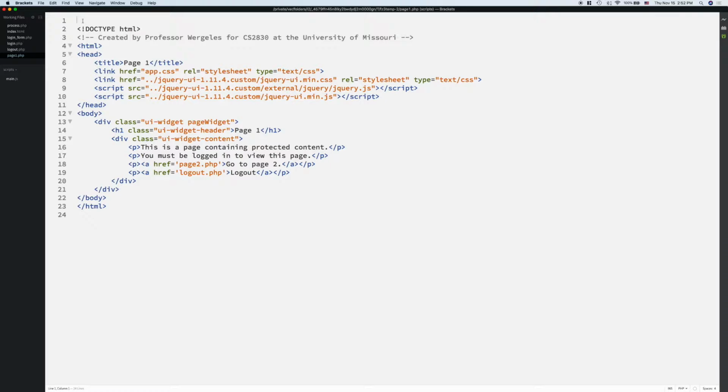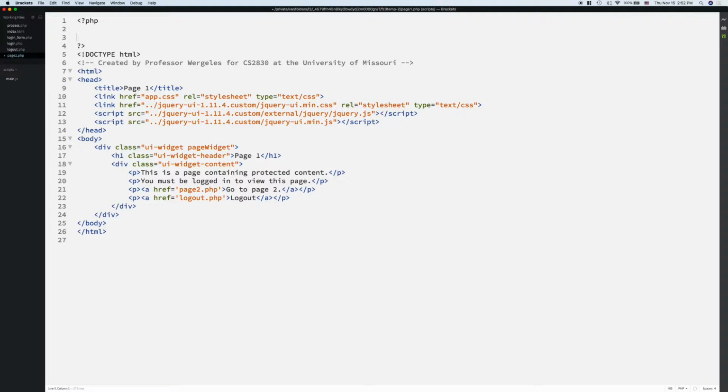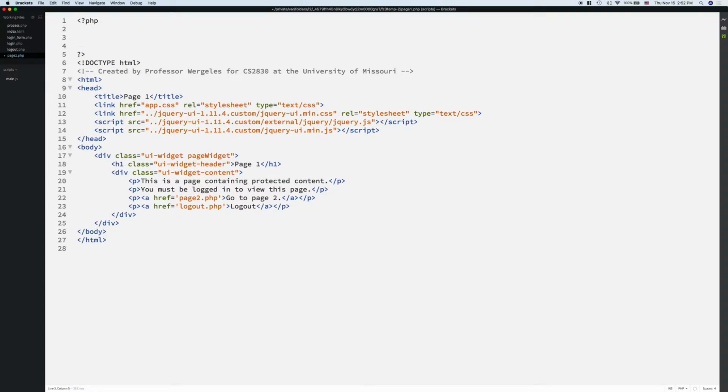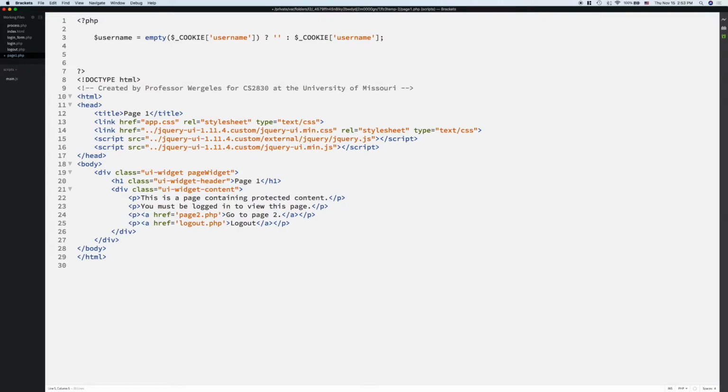Right here at the beginning of the file, I need to have a small PHP script that's going to check to see if the user is logged in or not. Well, how do I do that? It's similar to what we did on the login.php. First, grab the username cookie. We need to check to see if it's empty or not. If it's empty, then we'll default to an empty string. If it's not empty, well then we'll actually grab that cookie's value. Okay, we're searching for the username key. If there's a cookie that's labeled username as the key, then it'll pull back its value if it's not empty.